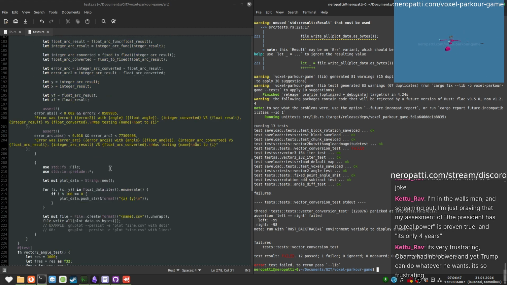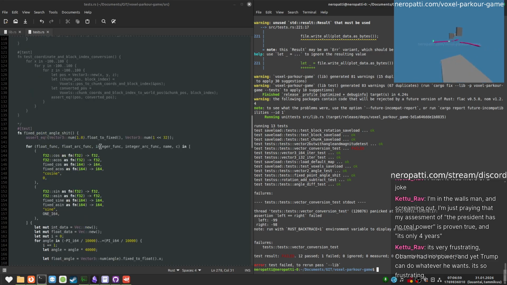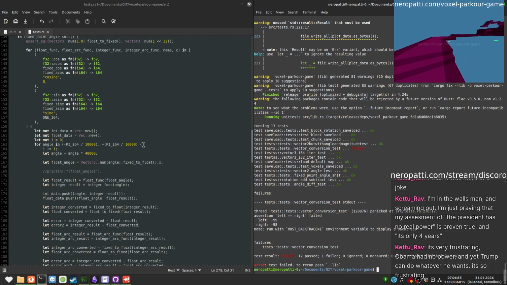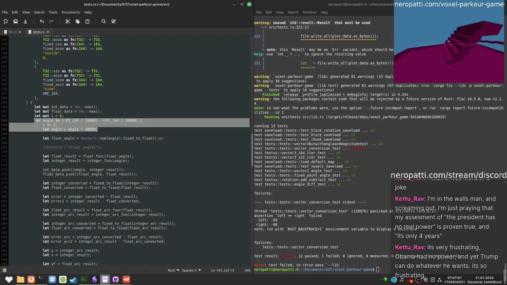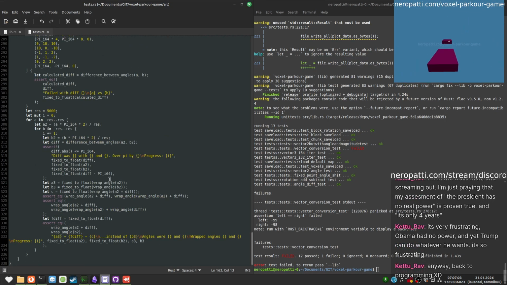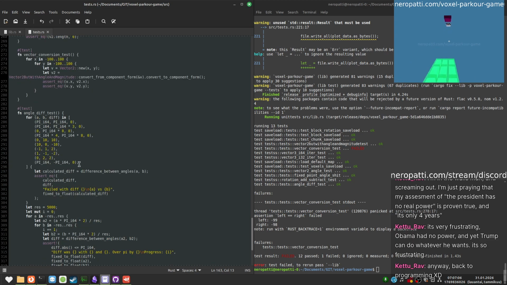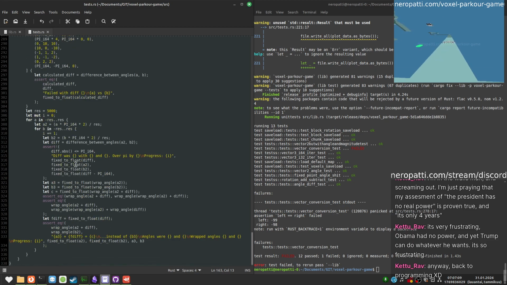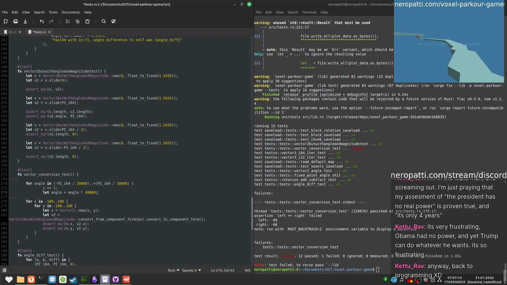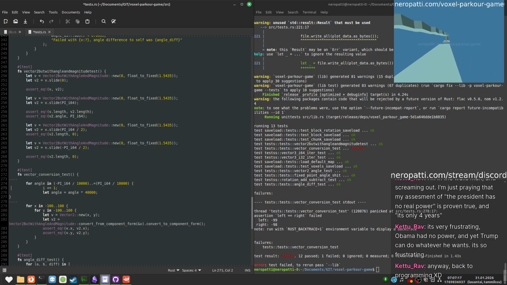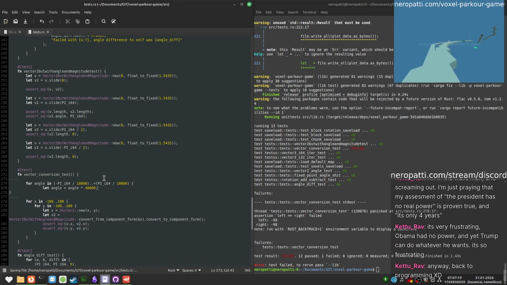Okay. I guess I'm okay. Here I'm actually doing the thing. Okay, so this is how we get the angles. True. Context shift. Activate.